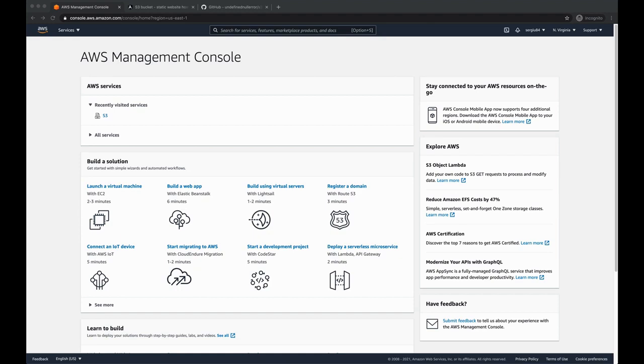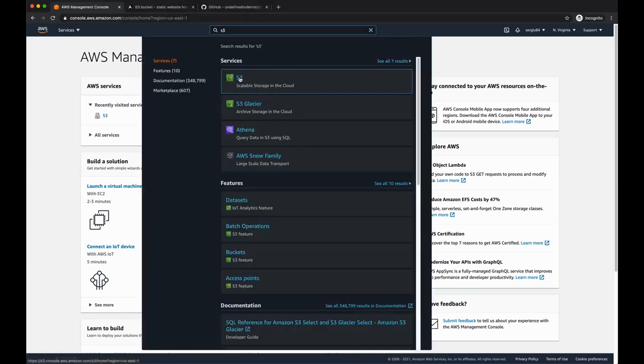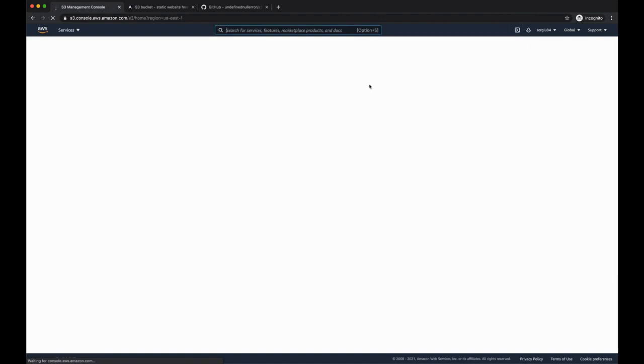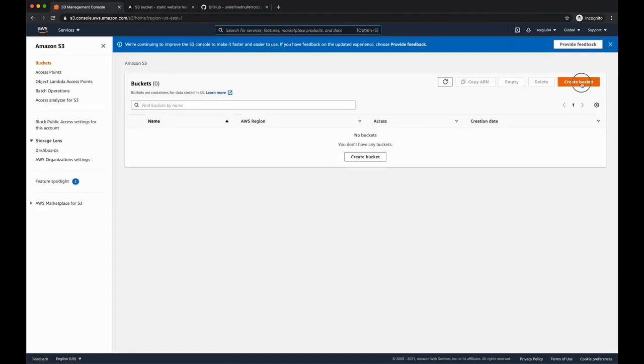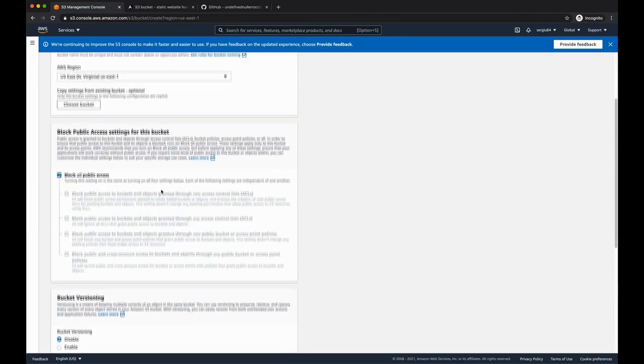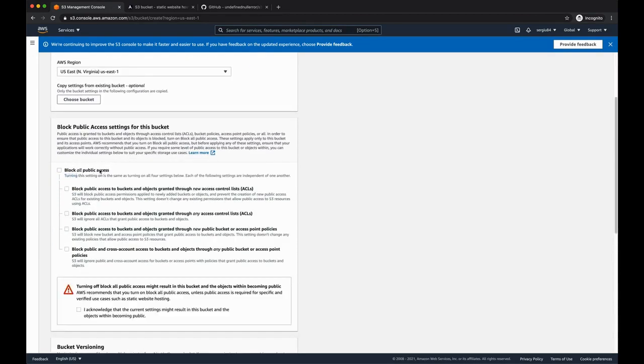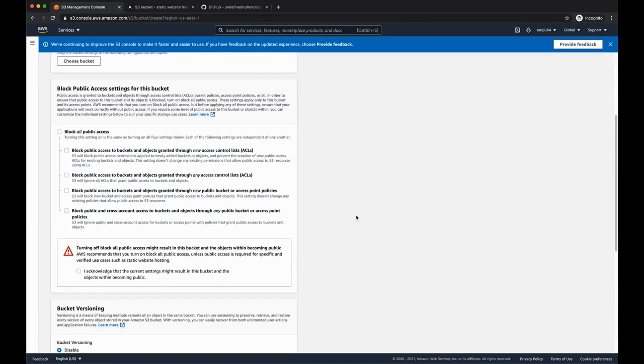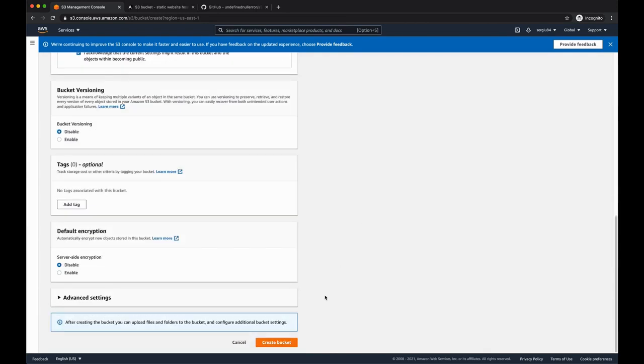Let's take it in an orderly manner and start with creating the S3 bucket where our site is going to be hosted. Once you're in your AWS management console, search for the S3 service, access it, and let's create a new bucket. Let's call it md.md. Make sure you provide public access to your bucket, otherwise your site won't be accessible from the internet. And yes, we acknowledge this.